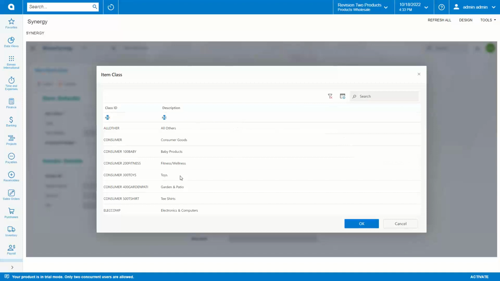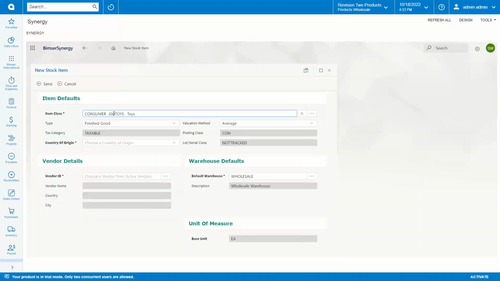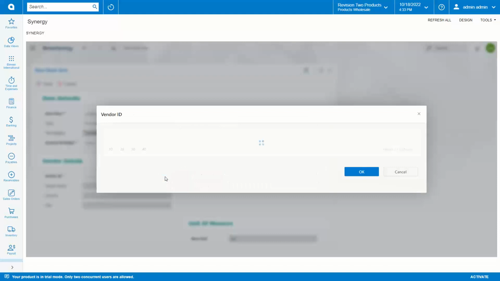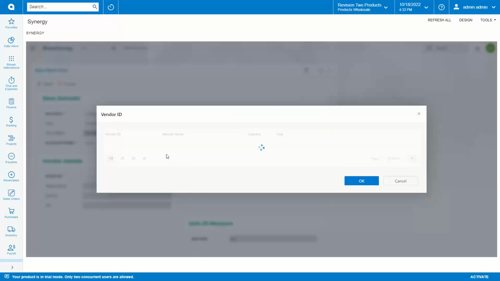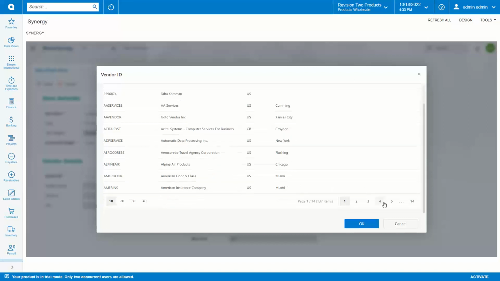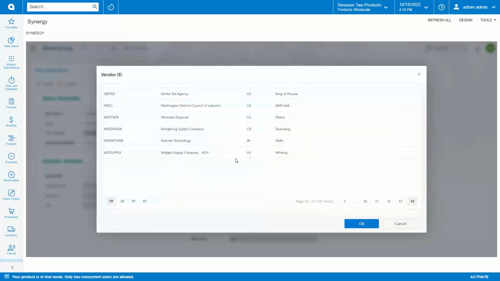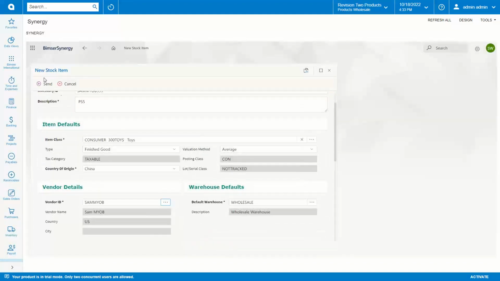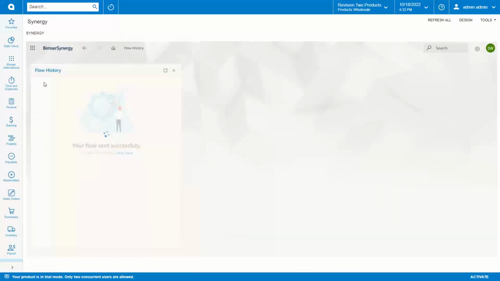Right here we can see we can choose the item class, and then the rest of the information will be filled automatically in order to minimize all the manual data entry. And also in the vendor list, we can find the one that we have just created, which is, let's say, SAM MYOB. So I'm going to take this one as the example. Then we can send this out, and it will be sent to the approval flow again.